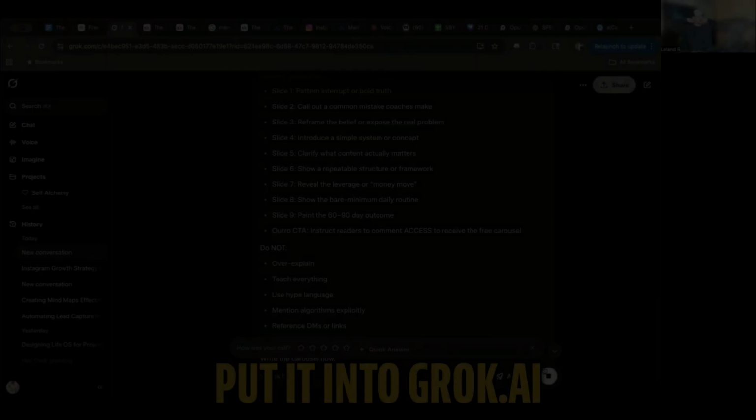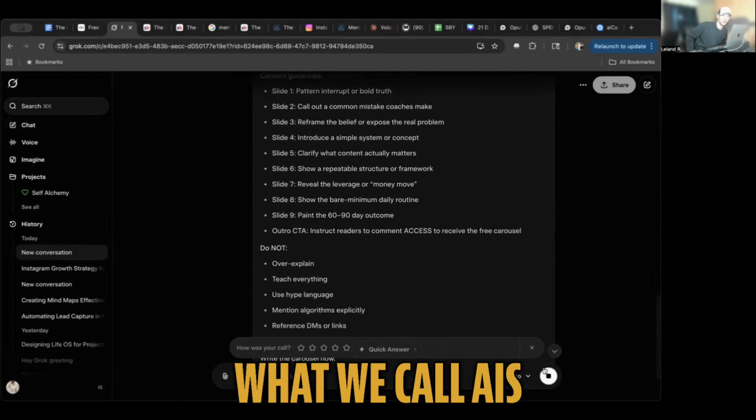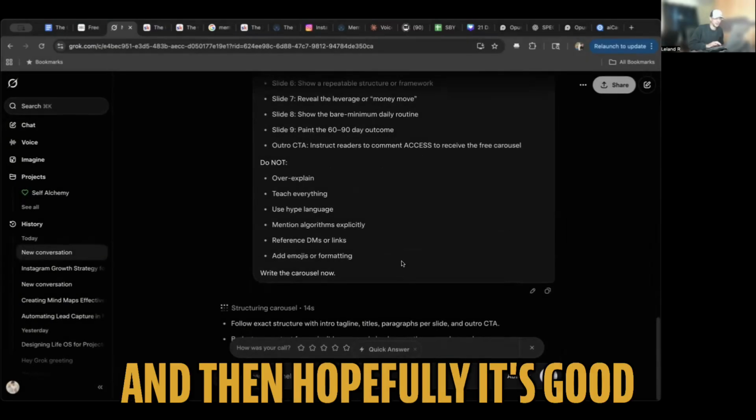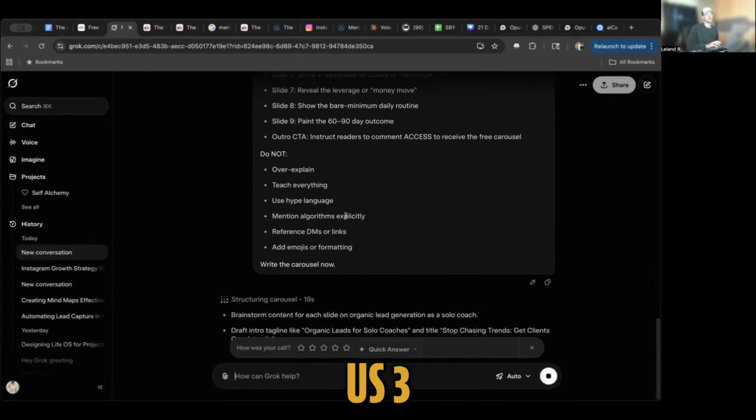So put it into Grok AI. Let's see what it comes up with. He or she, I actually don't know what we call AIs, but let's see what it gets. And then hopefully it's good and we'll put it into AI carousels and we'll create it. And hopefully it takes us three to four minutes total.